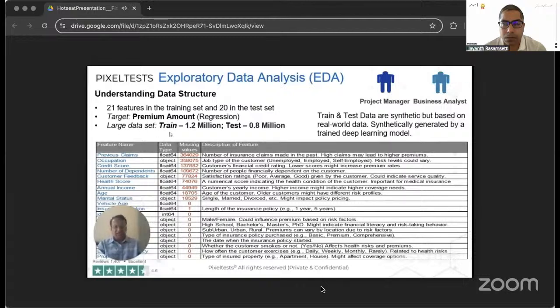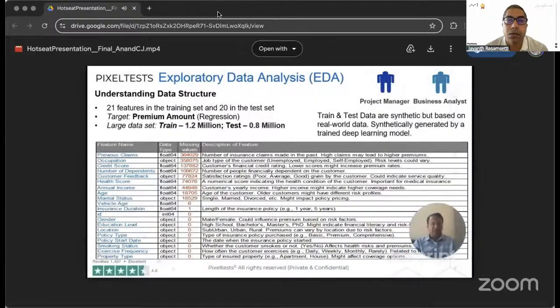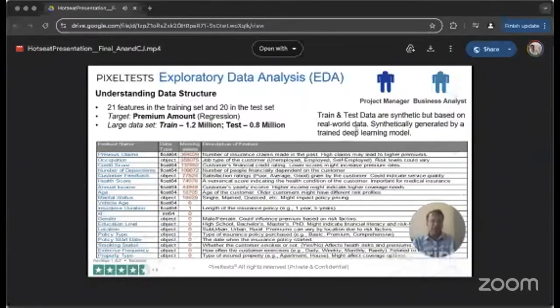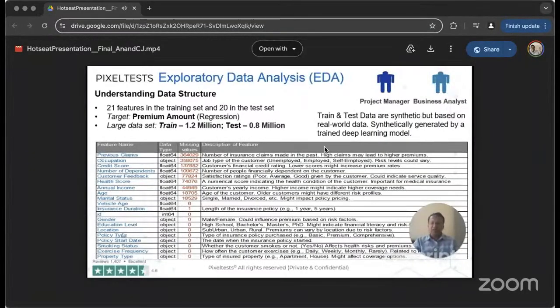This is a large dataset. The train has 1.2 million and the test has 0.8 million. As per Kaggle, both these datasets are synthetically generated but based on real-world data. Listed below are the different features which are part of both the training and the test dataset.